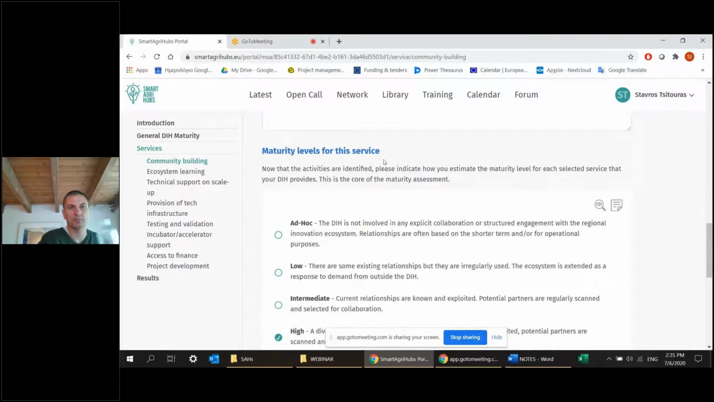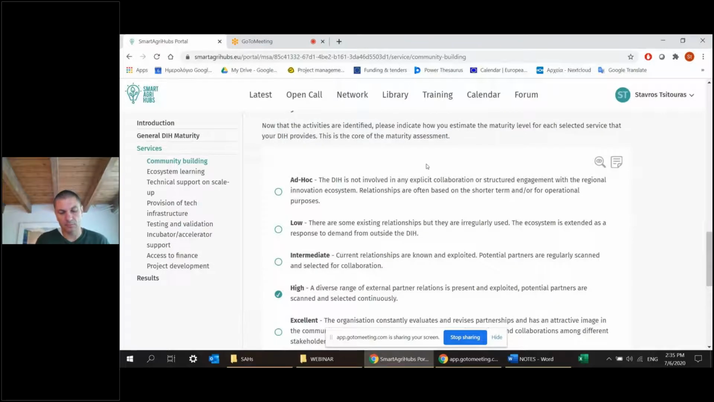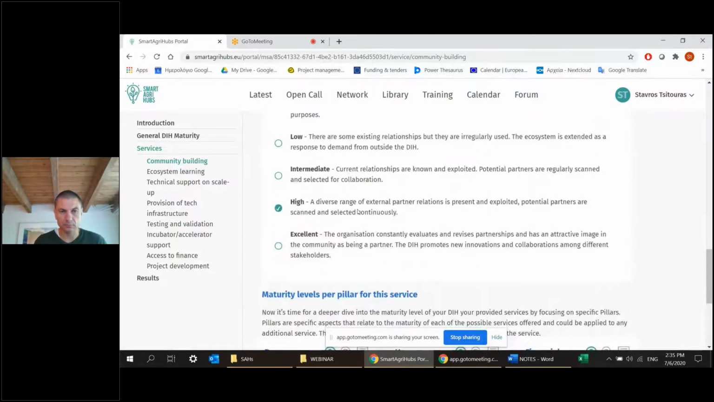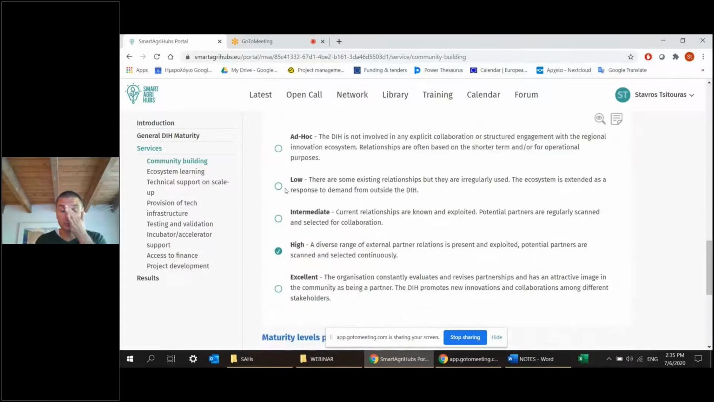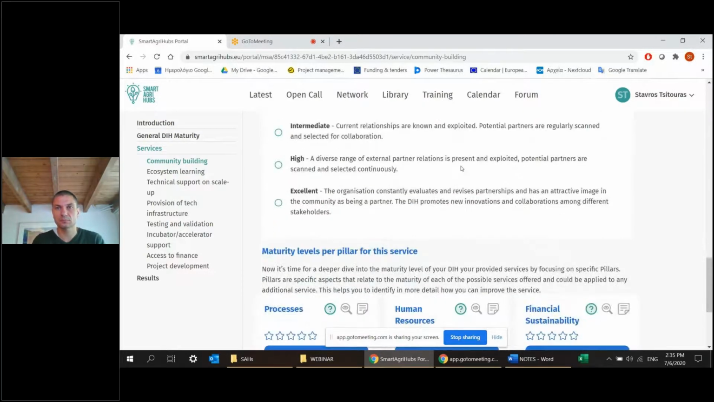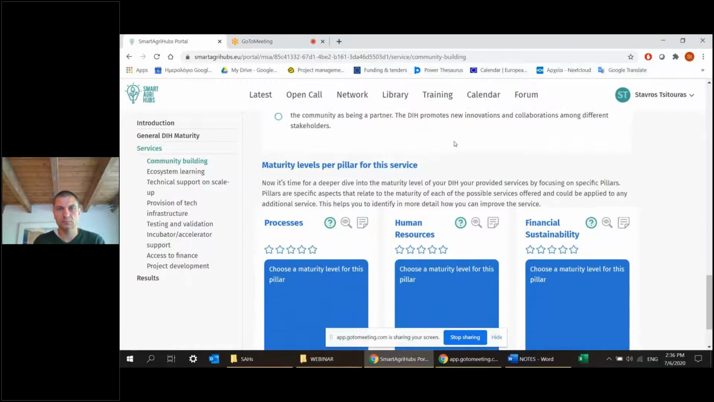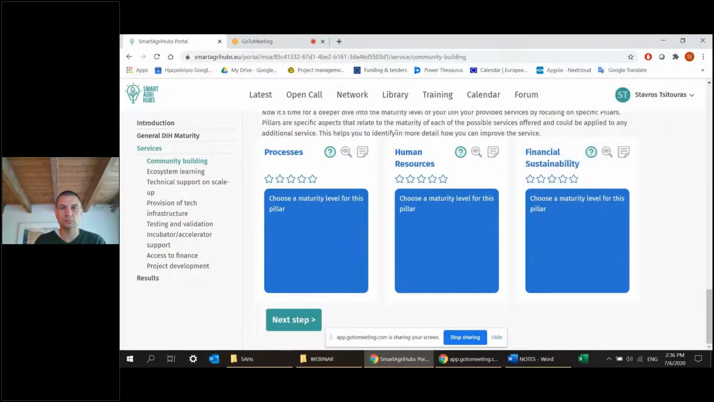And after we have chosen the activities, we go to the core of the model, which is the maturity level for the service. So for the community building service, we see here, we choose the maturity level from ad hoc to excellent. We read the description and we decide. We say, for instance, that it's low. And again, as Frank already described, we also have the maturity levels per pillar for the service. So we have these 3 pillars, which are the processes here, the human resources, and the financial sustainability.